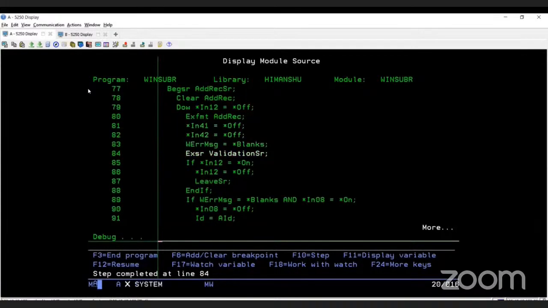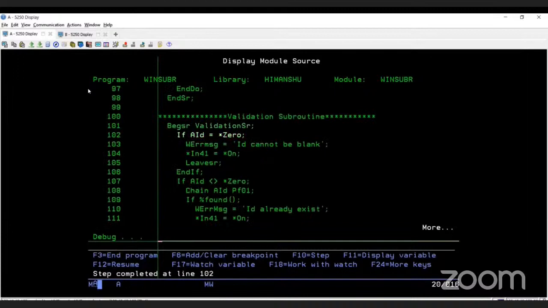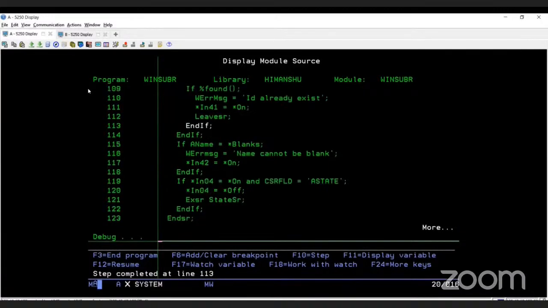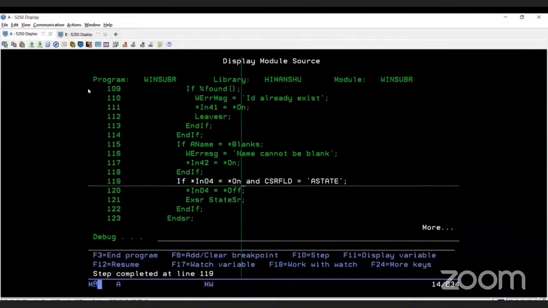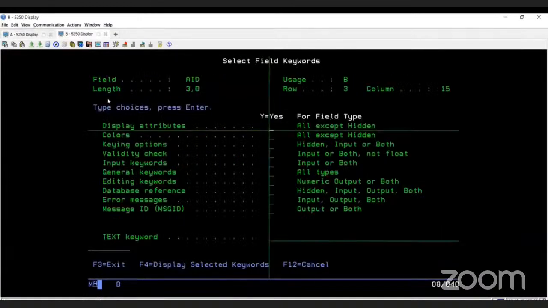Then again it will go into the validation subroutine and check if AID is equal to 0, but we have defined the ID. Again it will check whether the ID is already present or not in our physical file. It is not present, so it will check the name field, and whether *IN04 is equal to *ON. Like we have pressed the F4 functionality on the state field, to perform this functionality we have to write the return cursor location keyword.